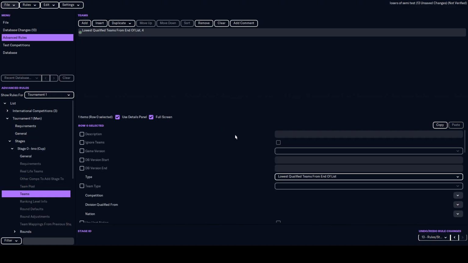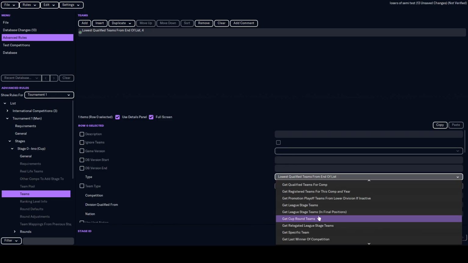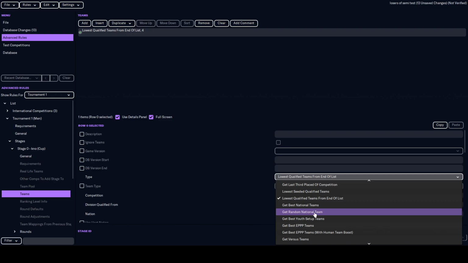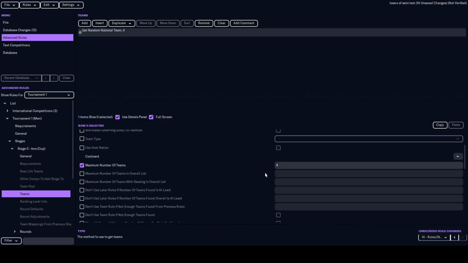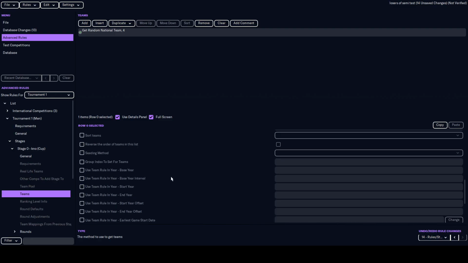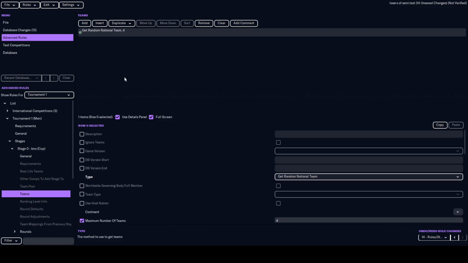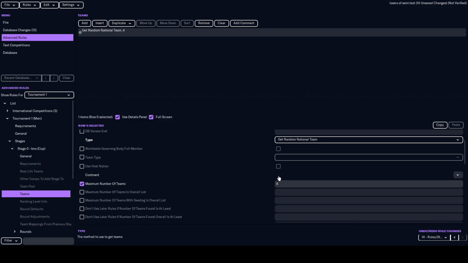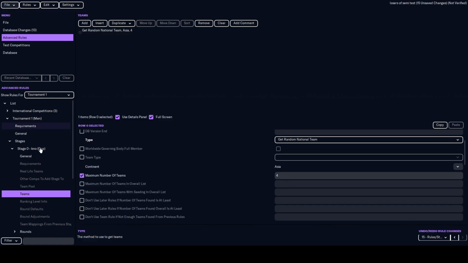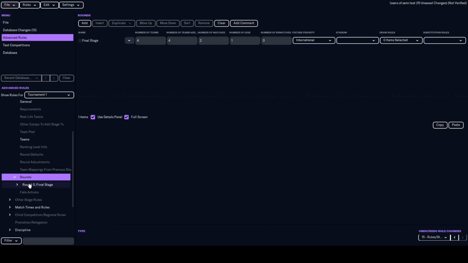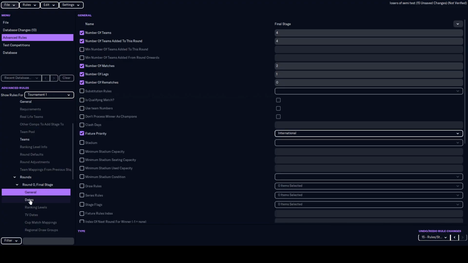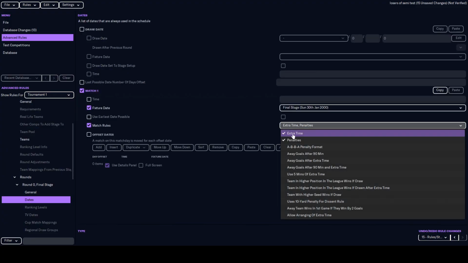Let's get random national team 4. Okay, that's fine. You know what? For testing purposes, this is going to be a little easier if I get them from different places. So let's get them from Asia. And then in the other competition, I'll get them from Africa. Very good. Rounds. We have a final stage. That's fine. You can just go to penalties.